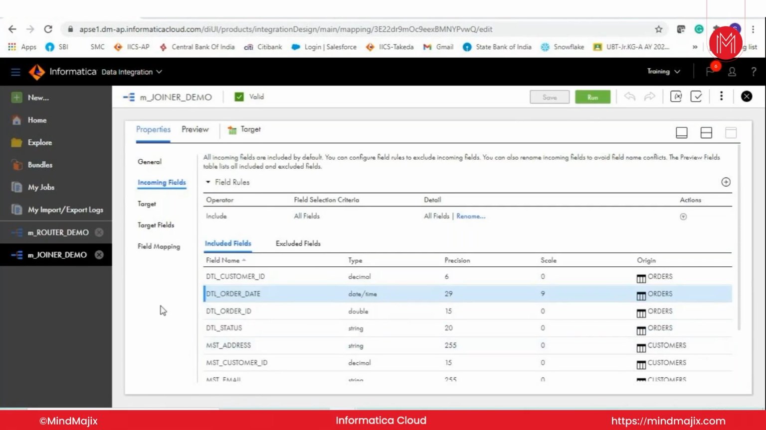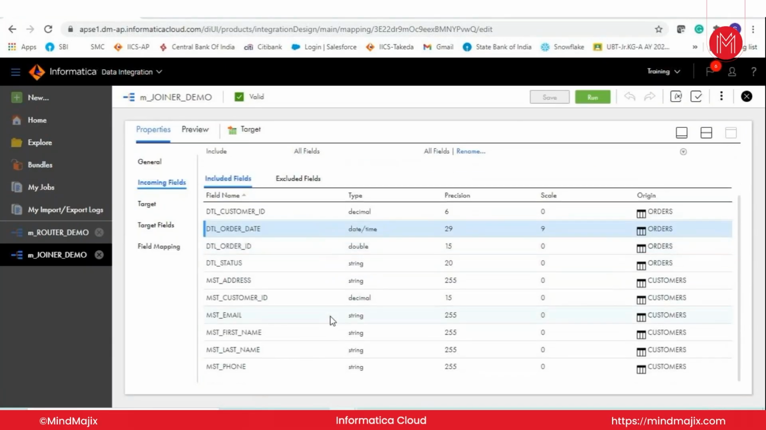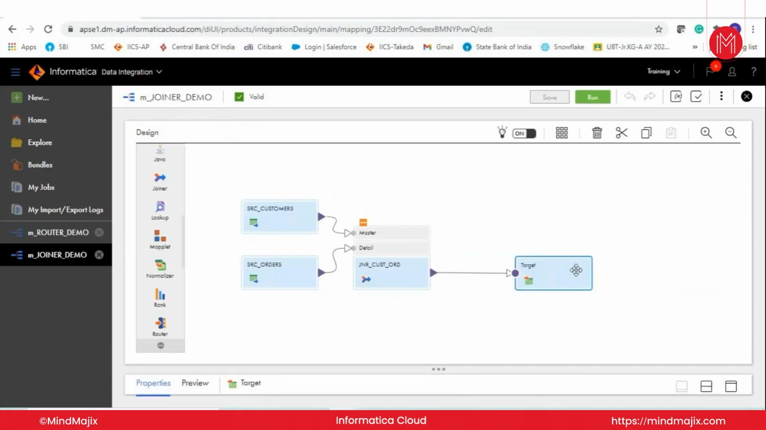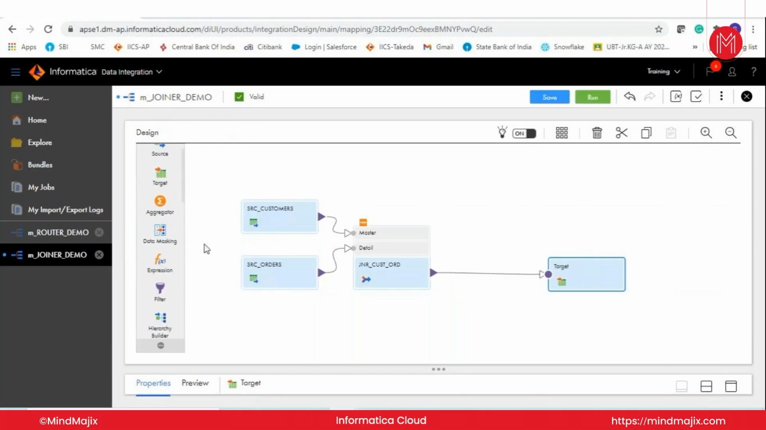No, right? So in that case, what I can do is come to the incoming fields. And again, the customer ID will be common, so I won't be able to rename it over here. So for that, what I can do is take an expression transformation over here. Let me show you, because this is a common issue many people face. So I'll have an expression.